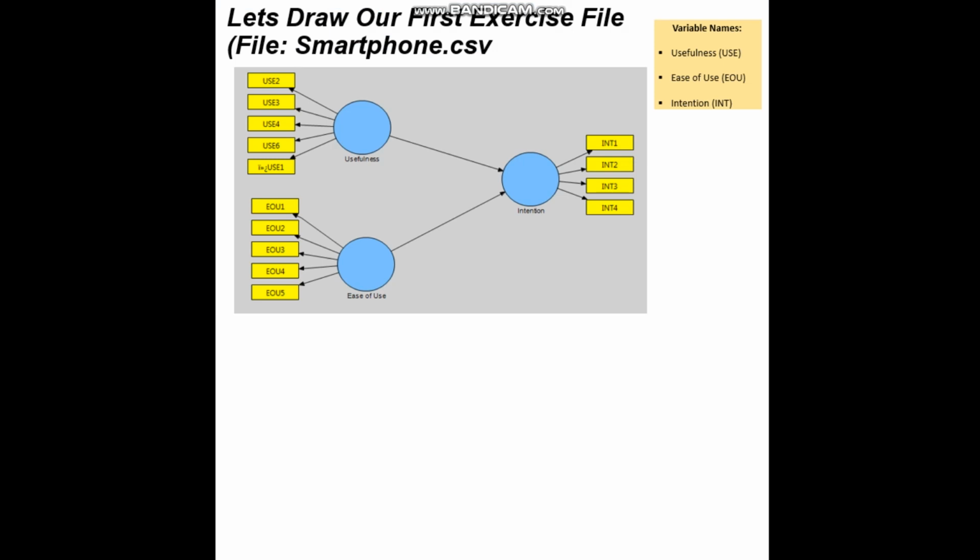Now suppose my conceptual framework has three variables: usefulness, ease of use, and intention. These are the three variables. Now look at the picture. There are three balls in blue color. These are basically the latent variables. We used to call them simply variables, but in structural equation modeling by Smart PLS we call them latent variables.